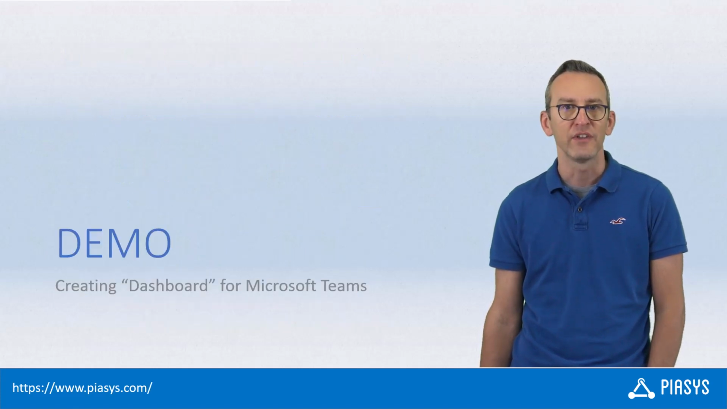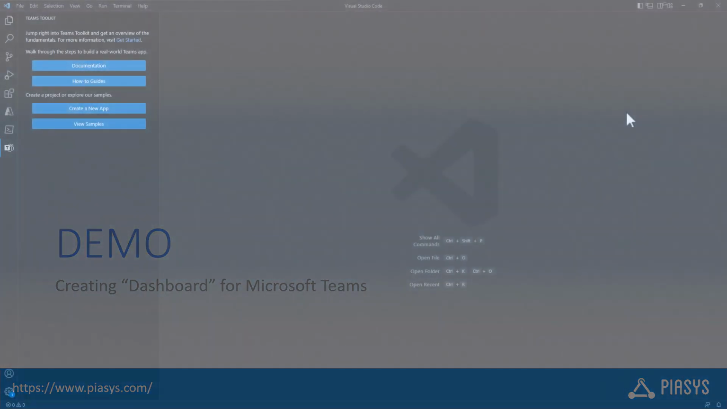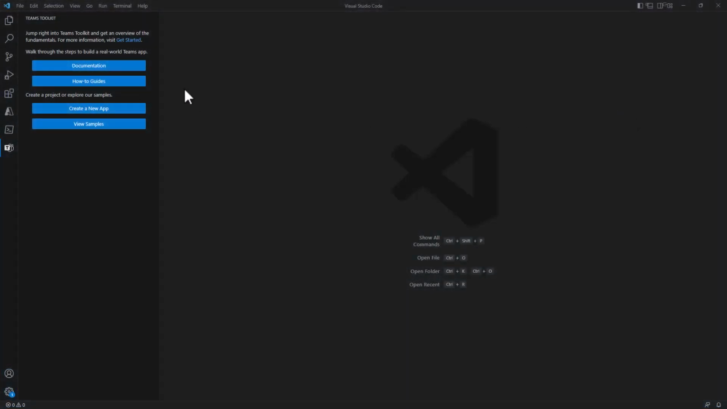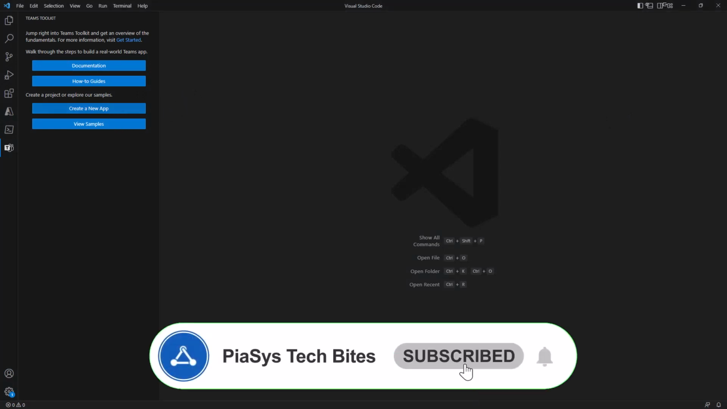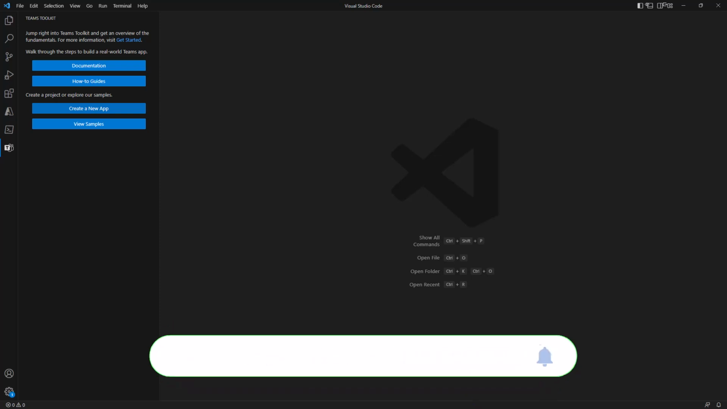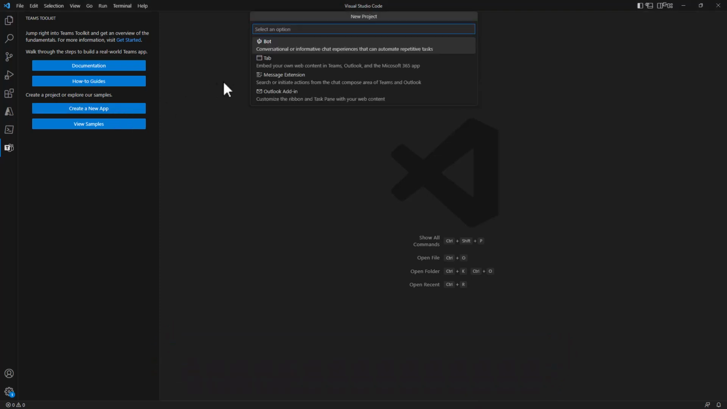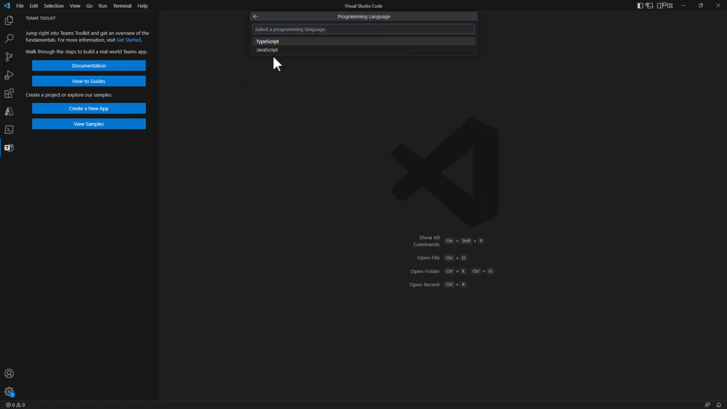So, like always, let me move to the demo environment and let me show you how to do that in practice. So, here we are in Visual Studio Code and we have the Teams Toolkit ready to go. We select to create a new application which will be of type tab and specifically of type dashboard. It will be based on TypeScript and it will be stored on a local folder. The name could be PTB My Dashboard, just for the sake of giving it a name.